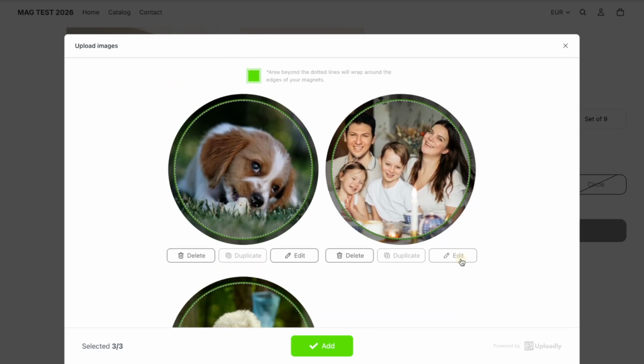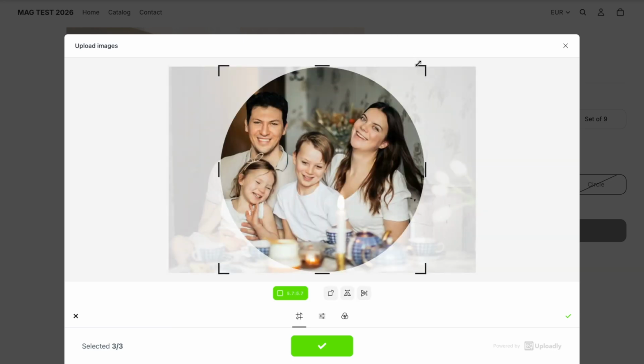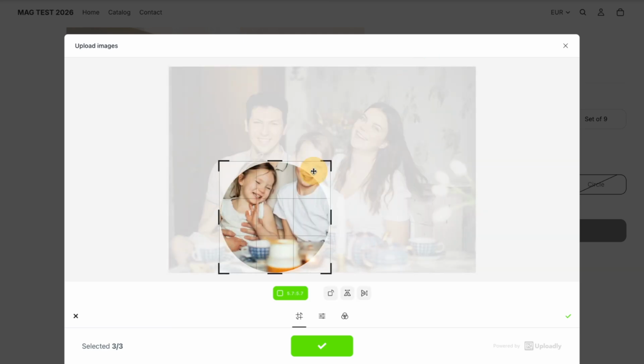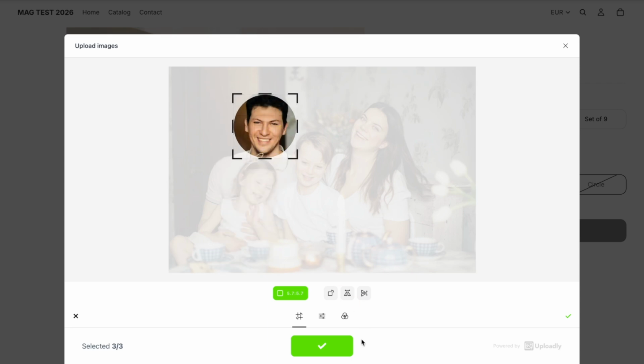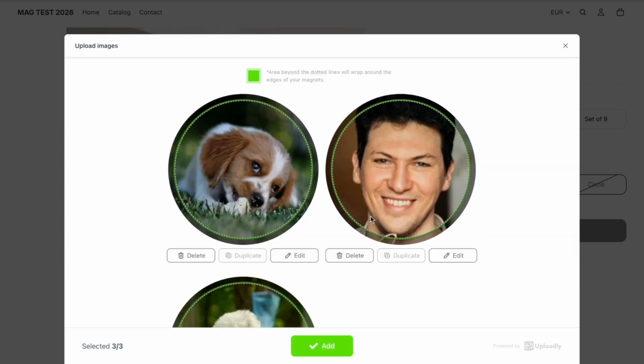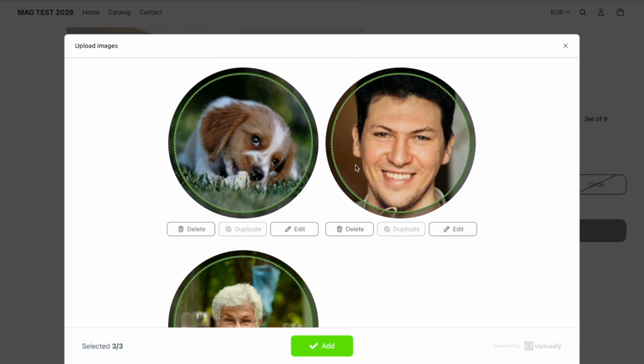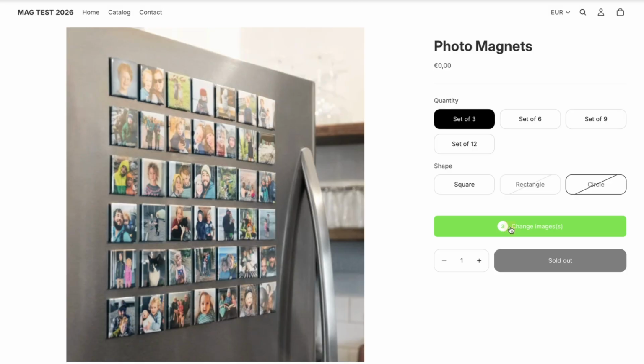You can also click edit to change the angle and the section of the image, so you can crop it. For example, here we click apply and you can see that this section of the magnet was updated. We can click now add. You can see that 3 images are now in this configuration.